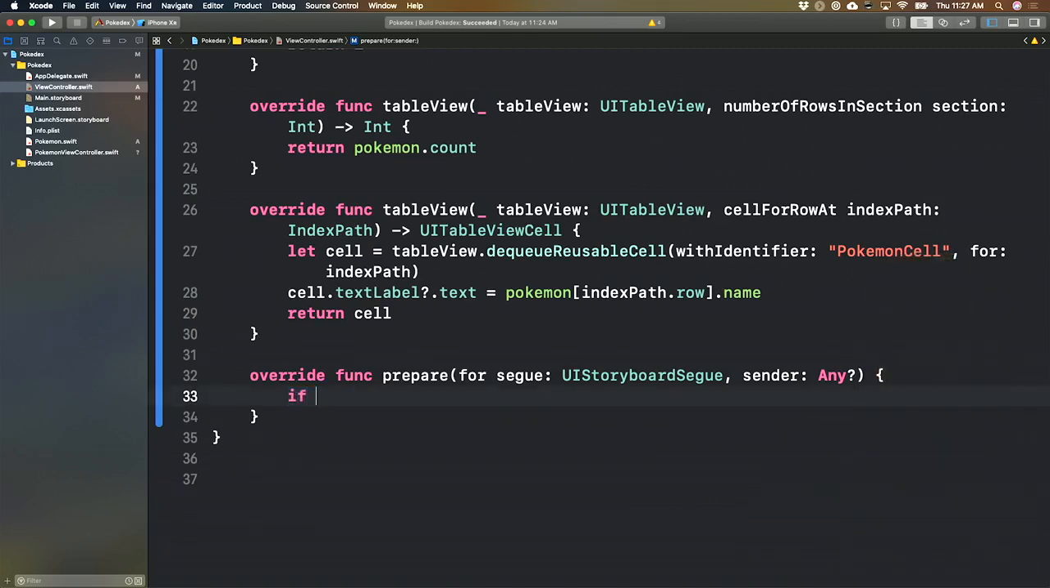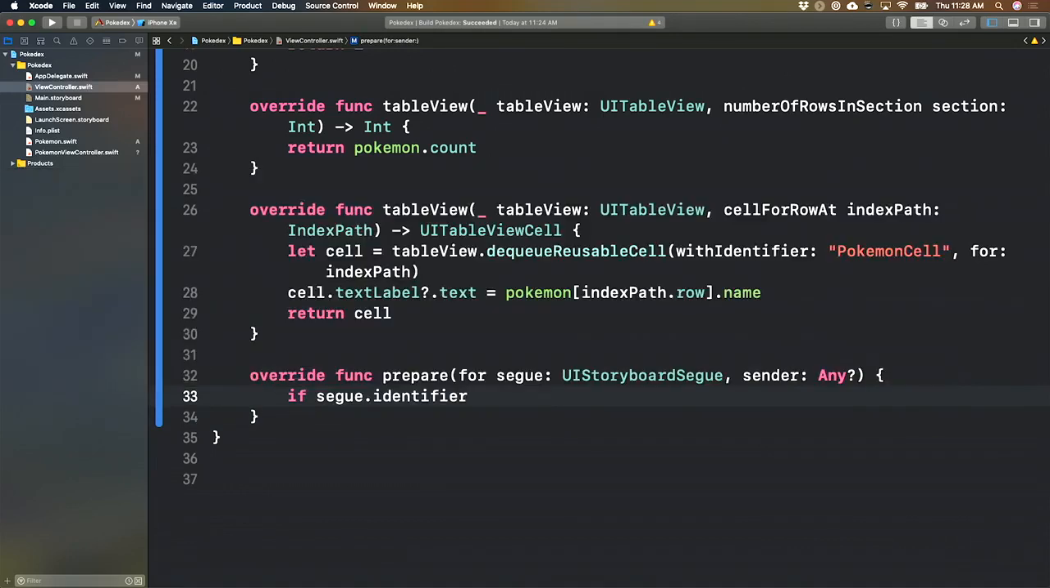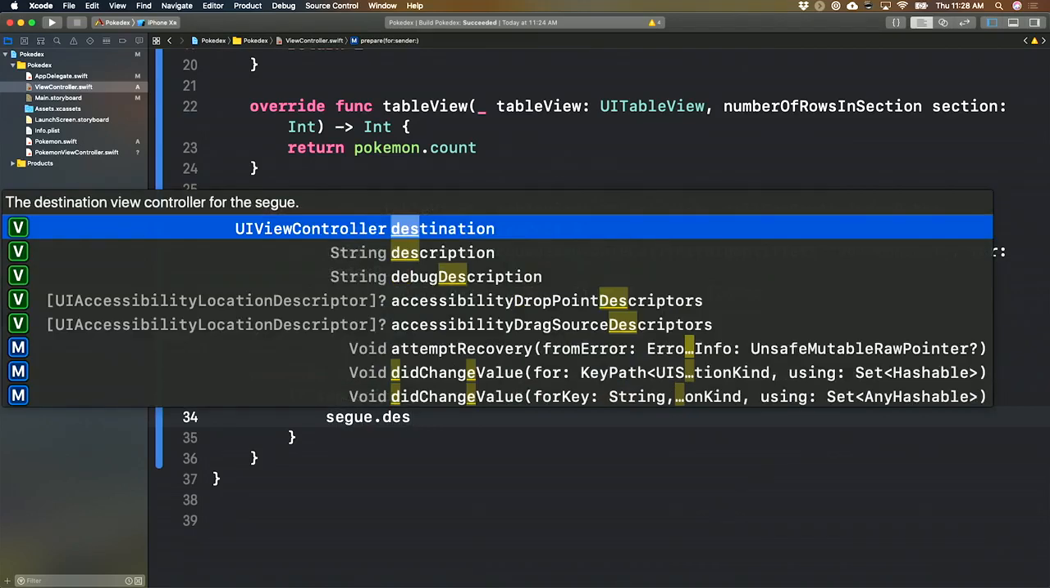So first, let's use this segue object that's passed in. Looks like the type is a UIStoryboardSegue. And on that object, there's a property called identifier. So remember, we called our identifier pokemonSegue. So let's just make sure that we're always using that. Next, we want to get the destination view controller that we're moving to. Luckily, segue has a property called destination.